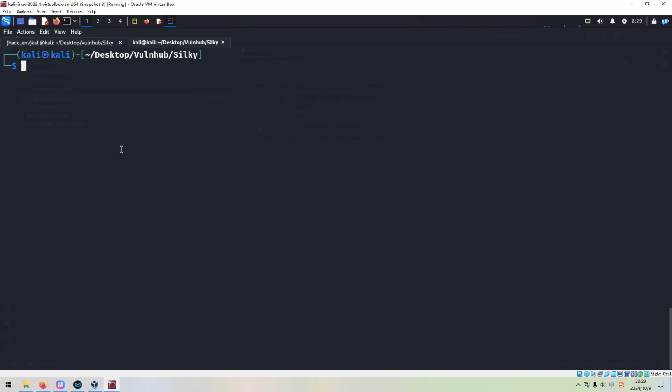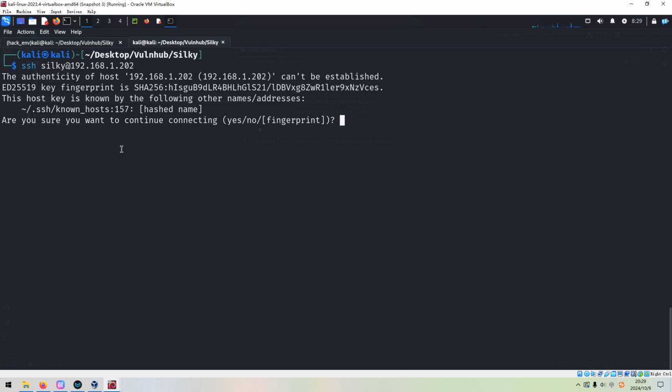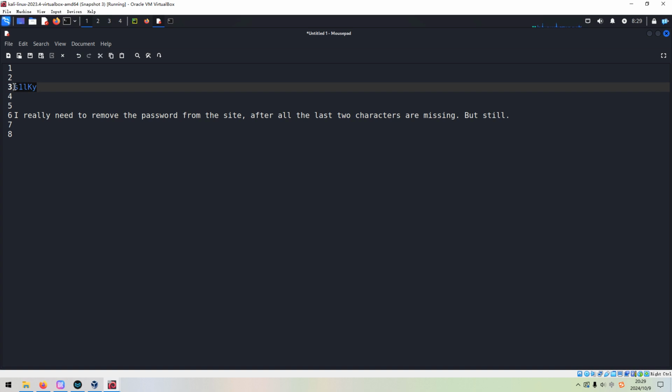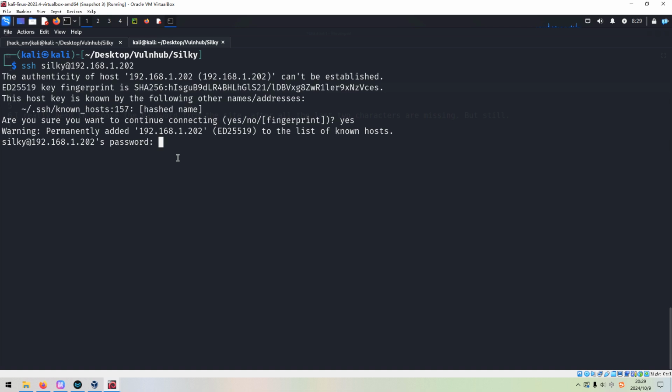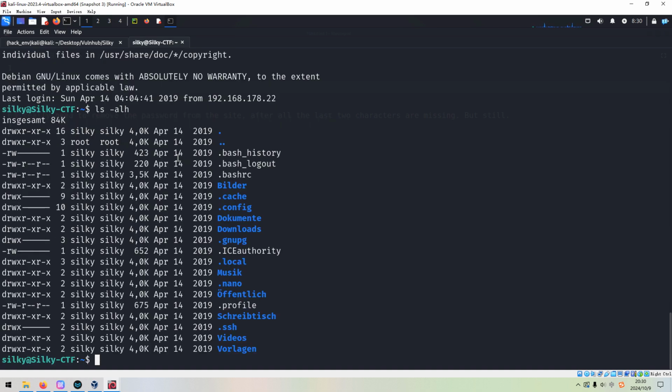So now I assume that we have already retrieved the valid combination of username and password. So then we can SSH to the target, Silky. Yes, Silky. We can copy, not Silky, we should copy this part, and the pound sign and 5. As you can see, we are logged in as user Silky.